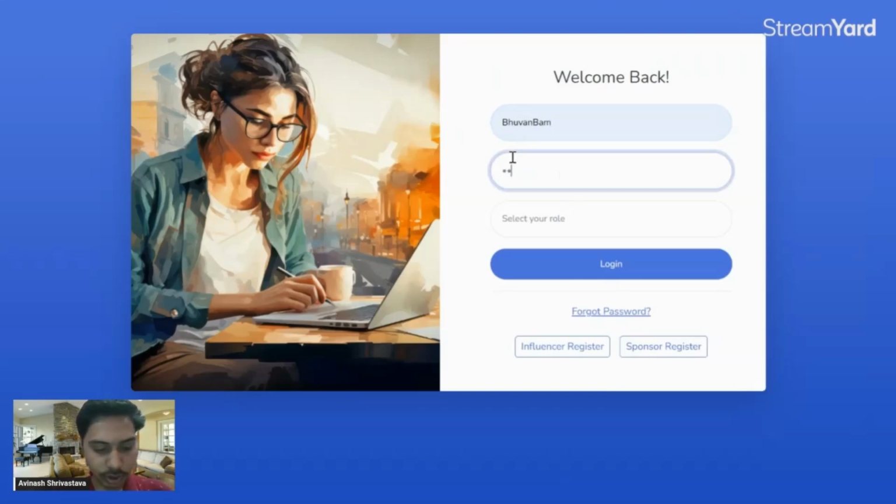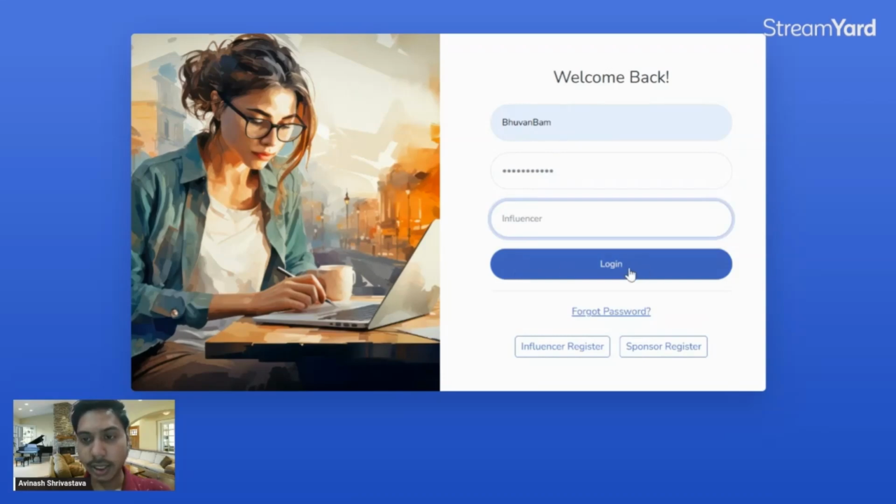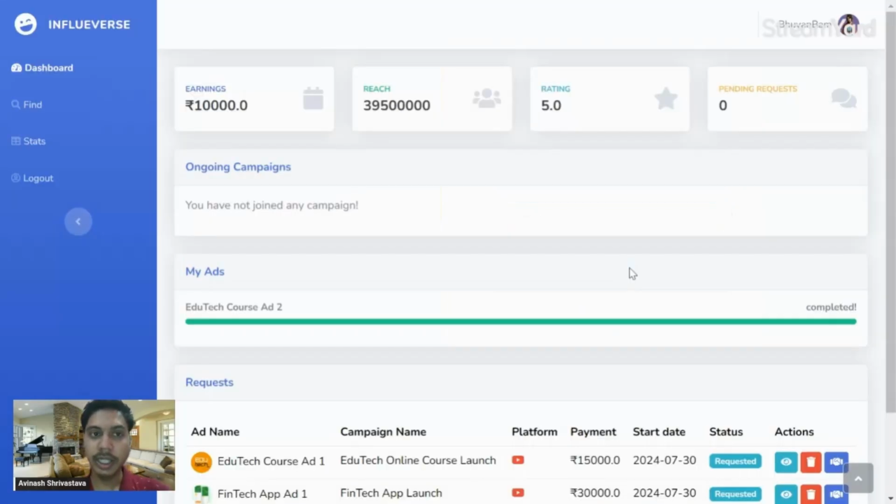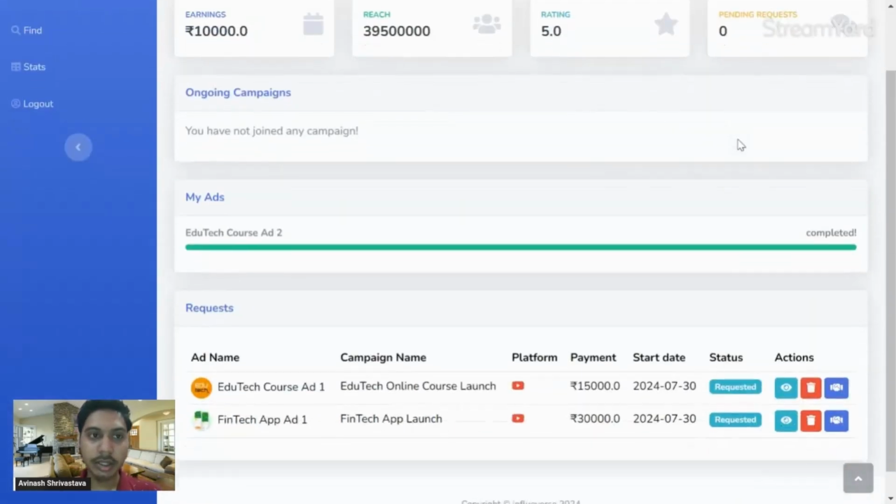Enter the username, password, and role as influencer. Click on login. So we will be here. From the dashboard, we can see his total earning, reach, rating, and the pending requests.